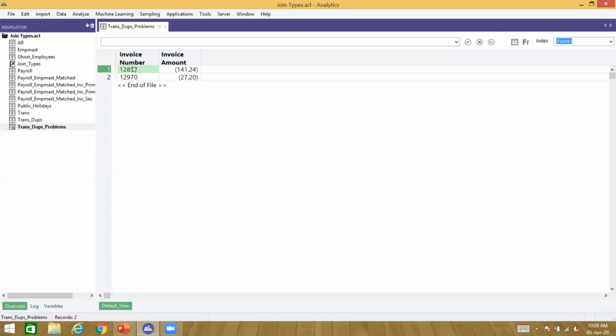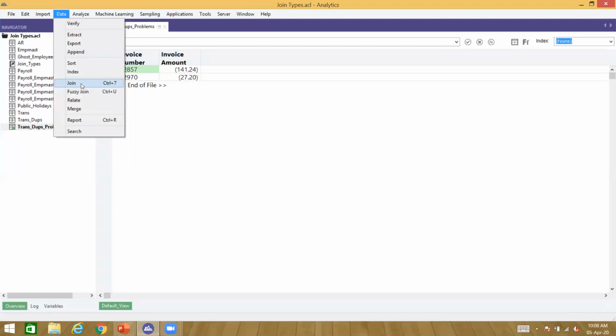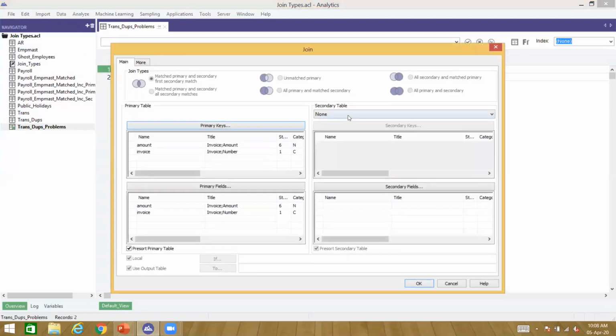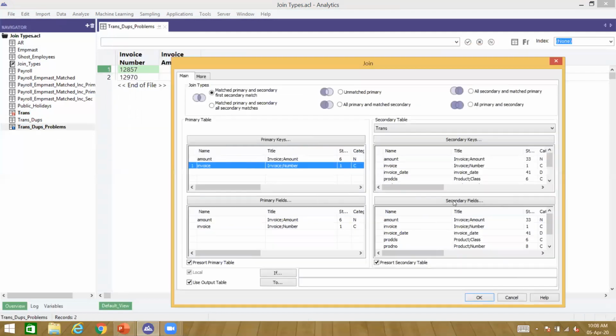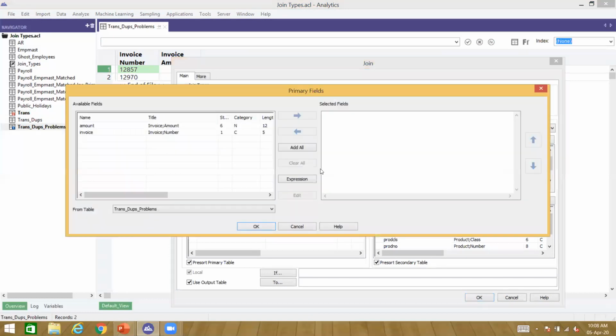If I do a normal match primary join, this is only going to pick the first 12857. It's only going to pick the one line item. So I'm going to try a many to many. I'm going to do a join, and so I'm going to join this to my trans table, and I'm going to use the invoice number as the key field. I'll pull through all the details from this table that I'm working with, my primary, and all the details from the other.